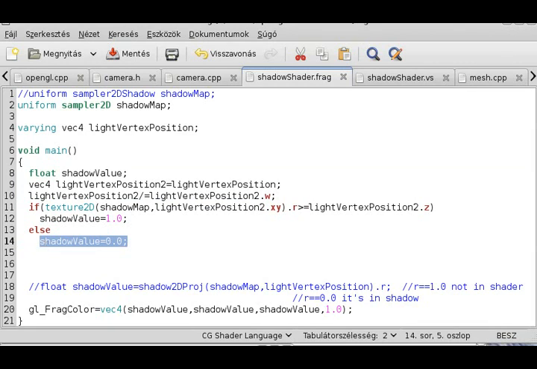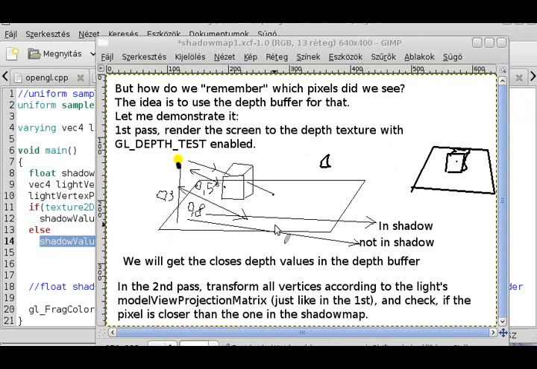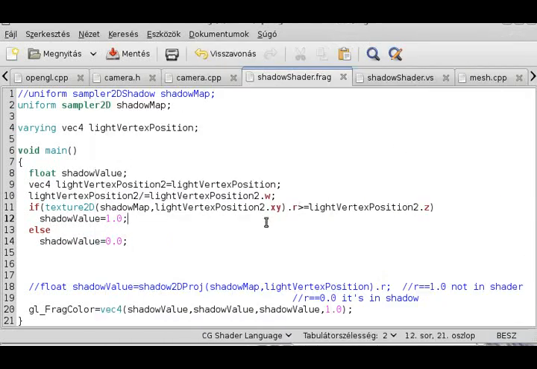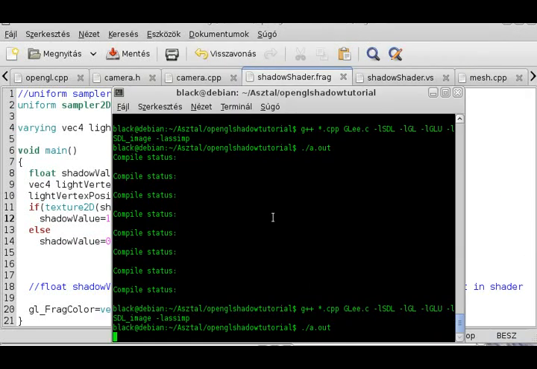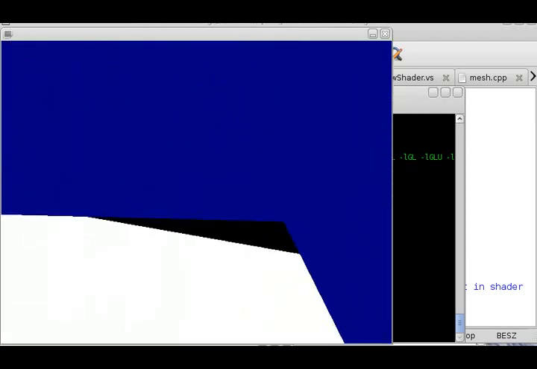So this is basically just what I did here in GIMP a few days earlier. So if it is closer or equal, then it is lit. If it is farther away, then it's in shadow. So let me try to run this and see if the shader gives us a problem. No, it doesn't. And as you can see, we get the exact same result.